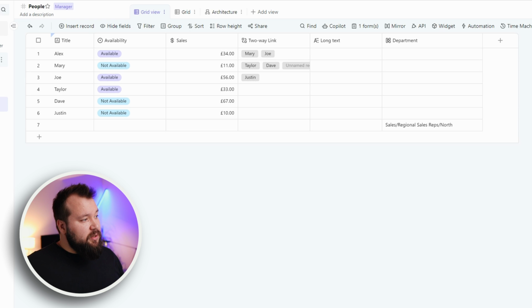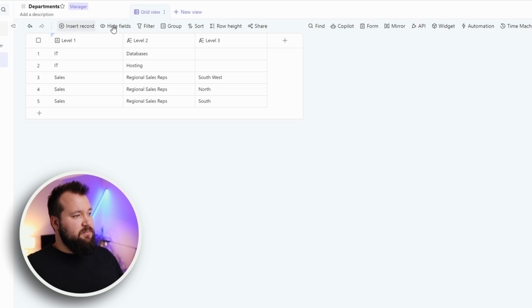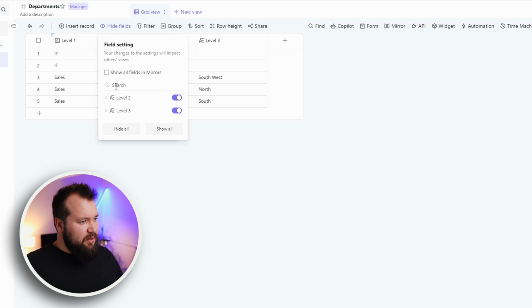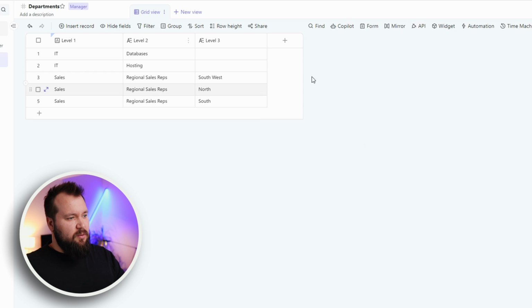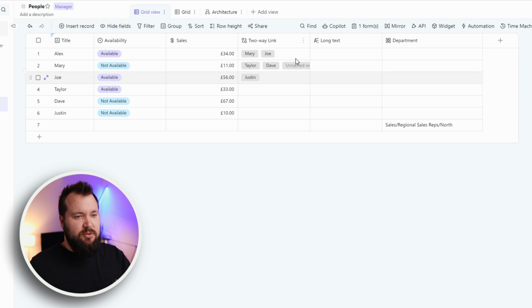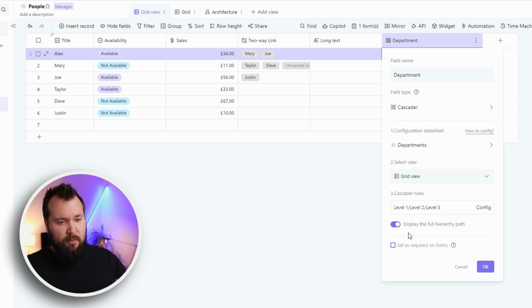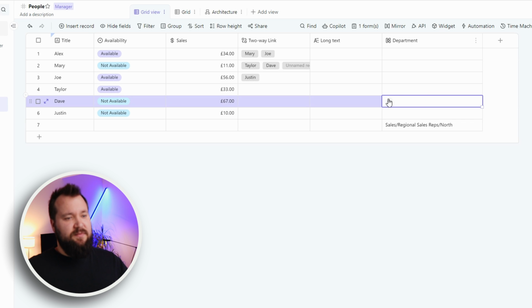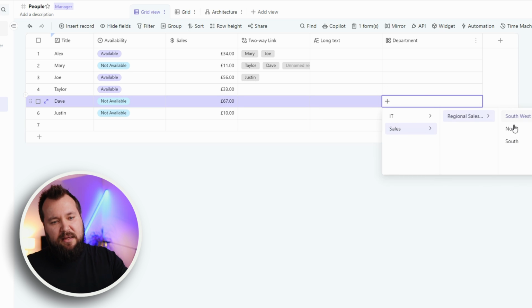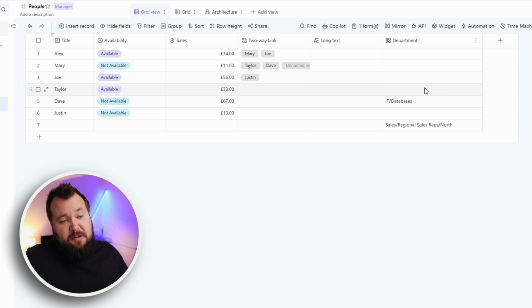Now, I wonder if I click back to departments, if he's going to be linked back. No. So, am I doing this wrong? Hide fields, show all fields in mirrors? No. So, it would be nice to see who works there, but I'm not sure if I can do that. But ultimately, the whole point is that you can bring these kinds of dynamic drop downs or cascades, as they like to call them, and it works fairly nicely. I can't really blame it. It's a nice little feature. Definitely a nice thing to have, but I can easily live without this. But I like the idea.